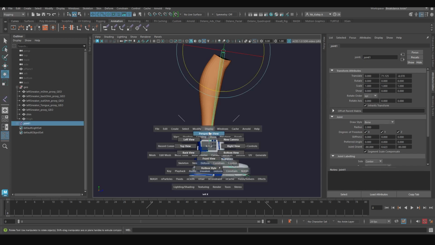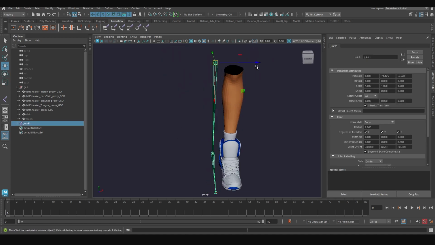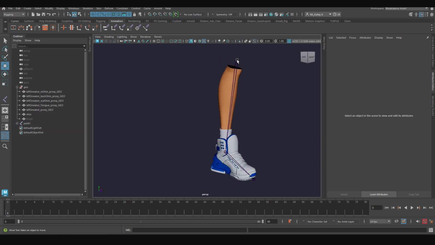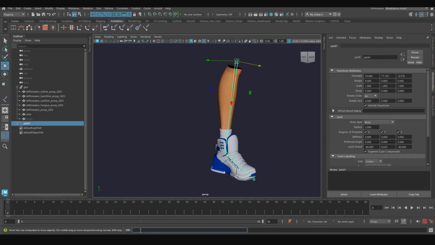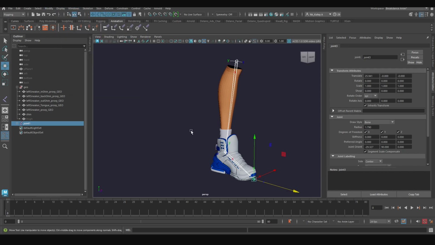Okay. So first thing I'm going to do is now move this into the foot. I'm going to select the first joint in the hierarchy, go into the MEL command script and type select -hi. What that's going to do is select all the joints in the hierarchy. I'm doing that so I can turn on the local rotation axis for the joint. So I go to Display, Transform Display, Local Rotation Axes.